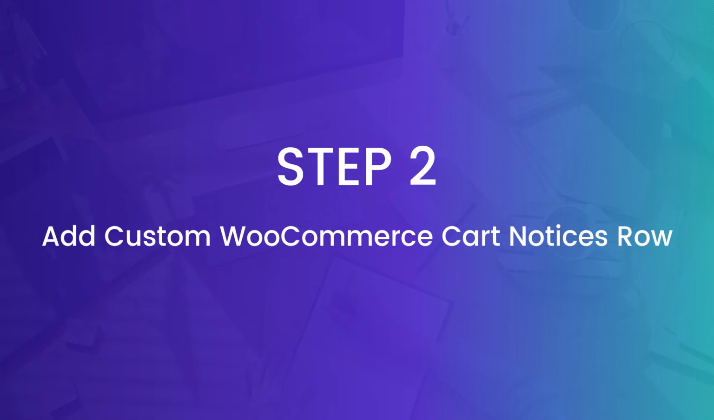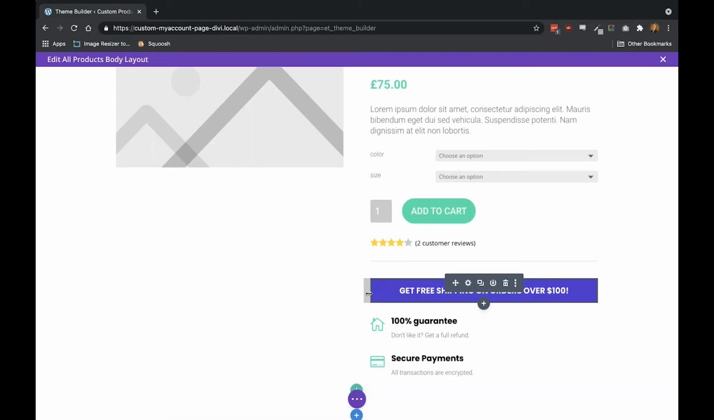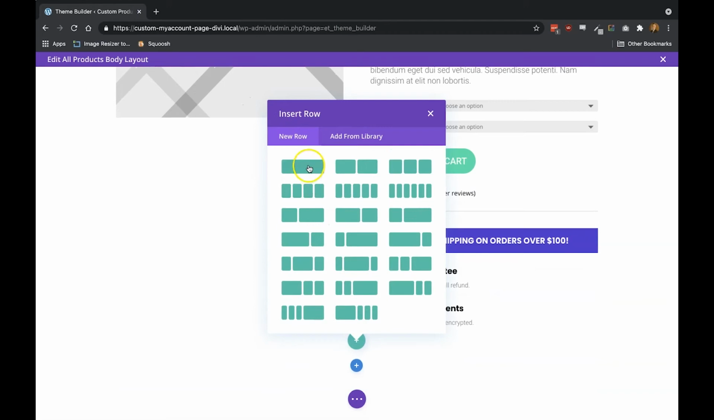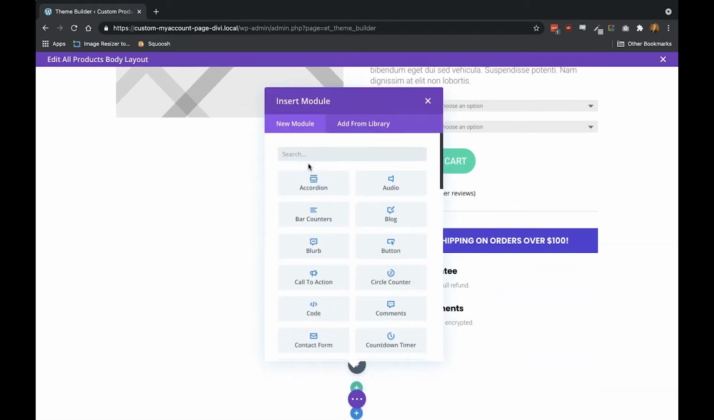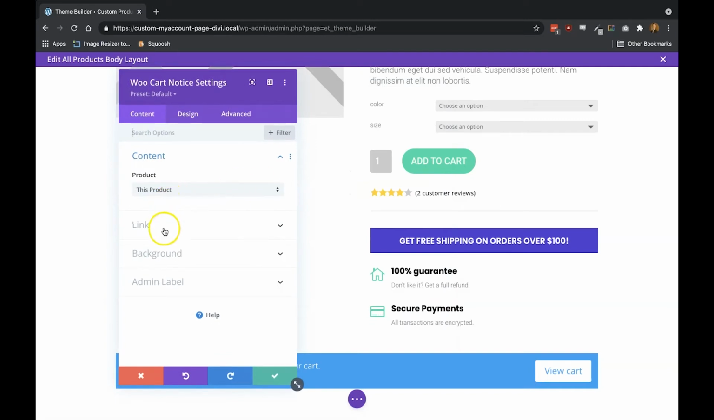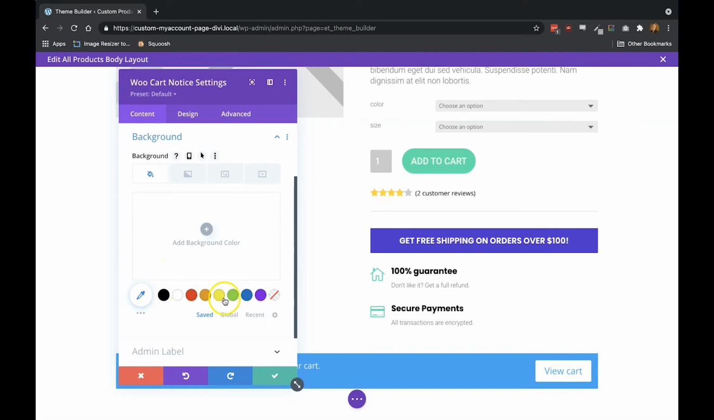So to take things further, we're going to add a section for our notices, or our cart notices, because that ugly blue color that it usually does is not going to cut it. So let's go ahead and add a new single column row. We'll add the notice module. And for this, we're going to style the background in our purple color this time. So that's at 5430 CE.